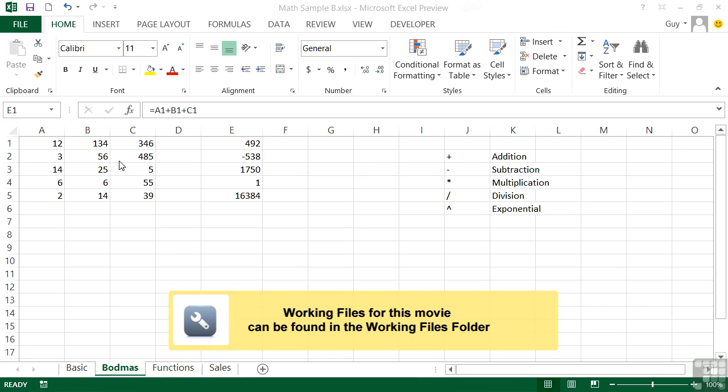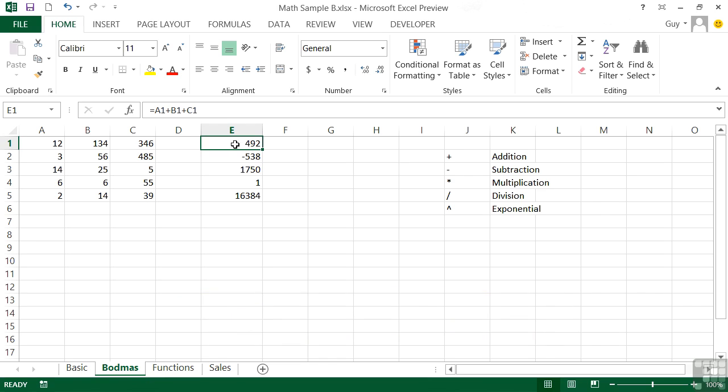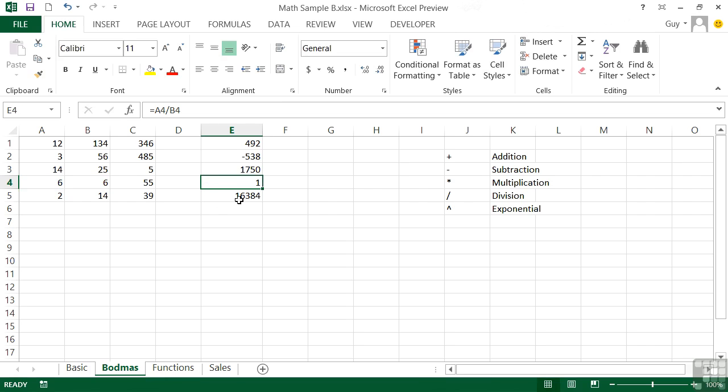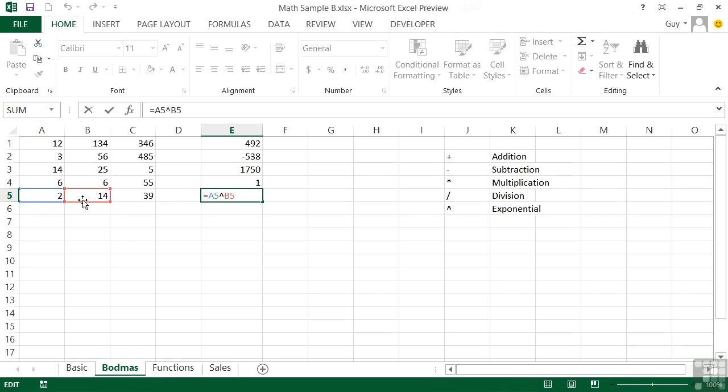In here we have our small little grid of numbers, and at the end of each of these rows, we are carrying out a calculation. Straightforwardly, you'll find that the first calculation is adding 3 cells. The second is taking them away from each other. The third is multiplying the 3 cells. The fourth is simply dividing the first 2. And the fifth is doing an exponential between the first 2.